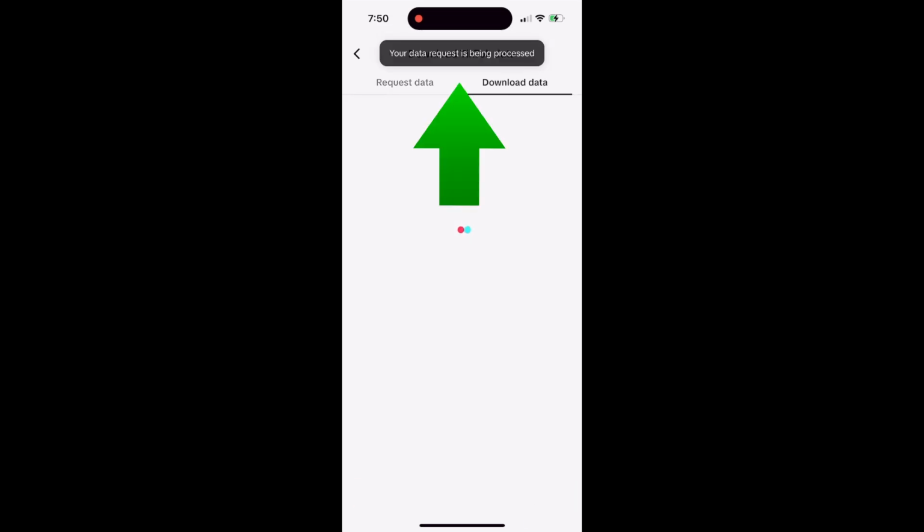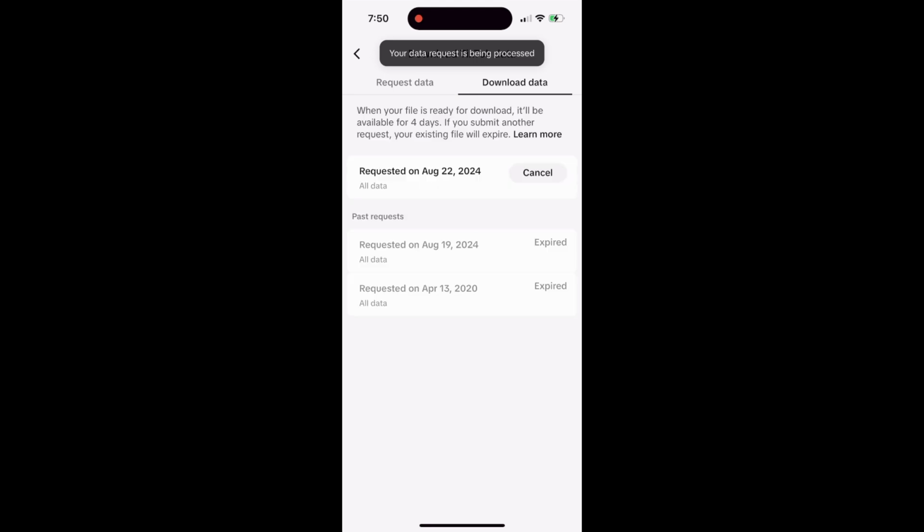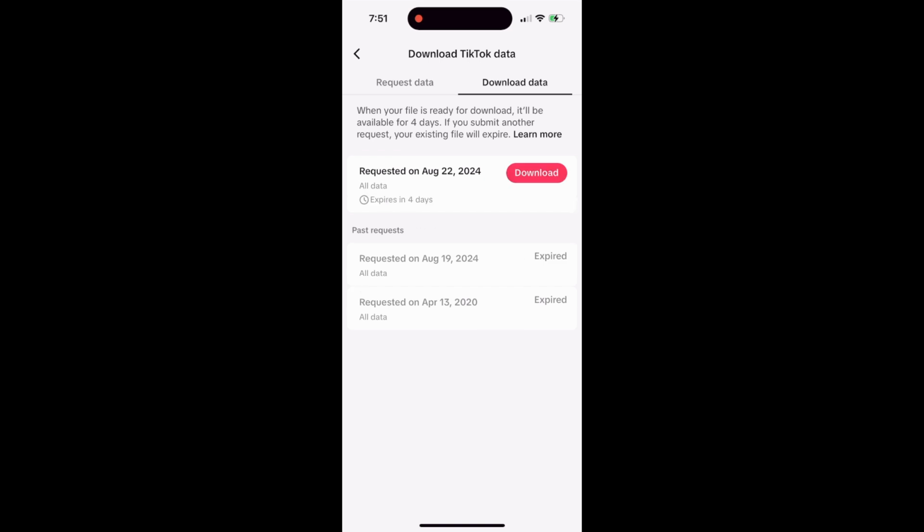You can see a box popped up that said your data request is being processed. The exact length of time for this can take anywhere between a few seconds to a few days, depending on how much data there is to get. Thankfully, we can see that mine's already done. You can now download it by tapping the Download button.